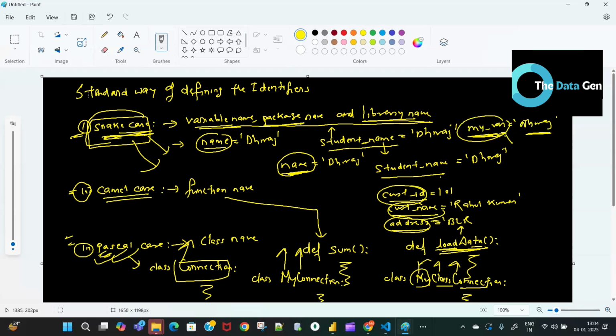What is the meaning of this variable? If you write a student underscore name equal to Dheeraj, then even if you switch the company, someone working on your project will understand by this name that these are the student details. So you need to give a proper name here, a standard name, so that it is readable.